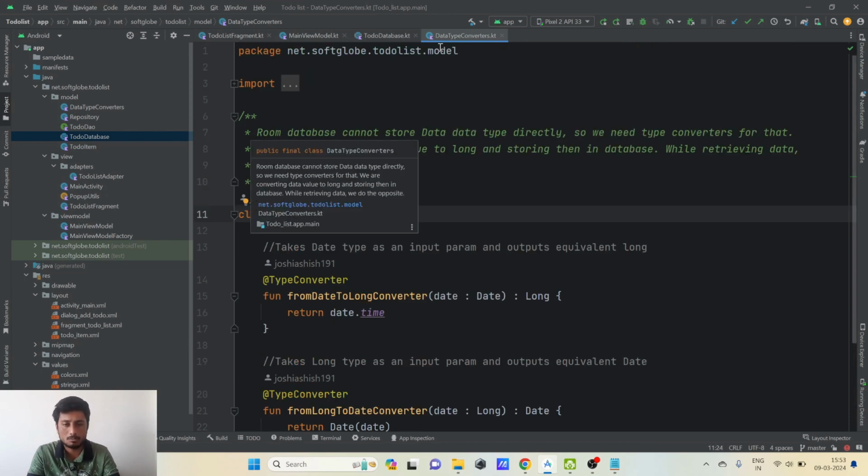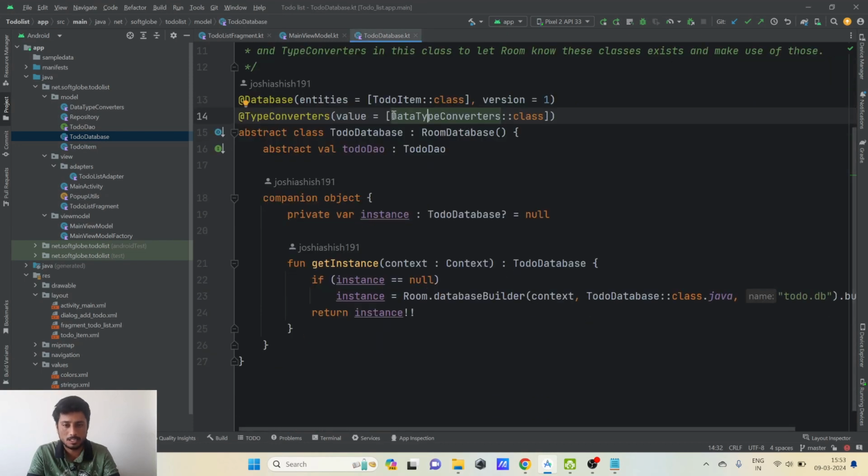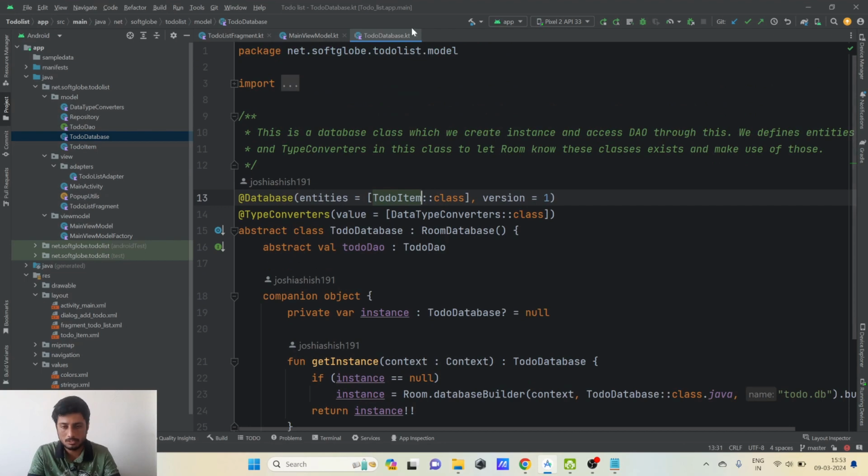This is also part of the model layer, and we have to declare this here so that the Room database will know that type converters are also there, and we can use those. Similar happens for the entities. We have to define all the entities here. So this is about the database class.